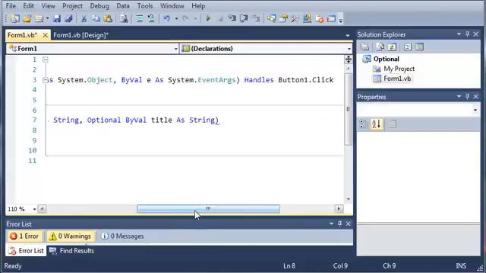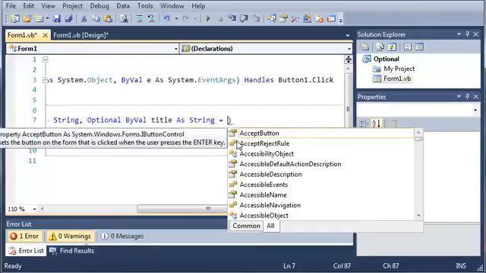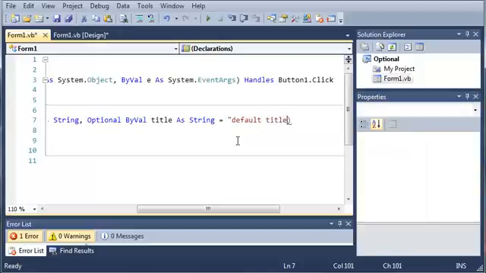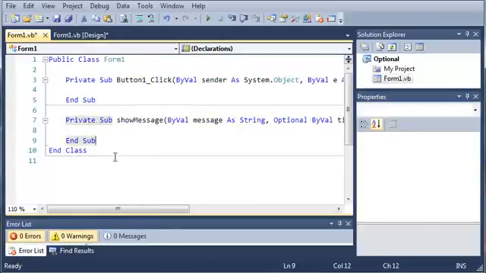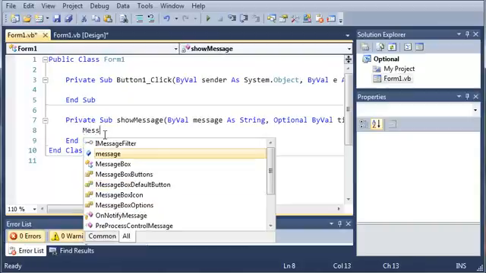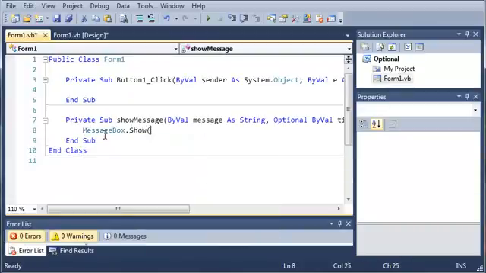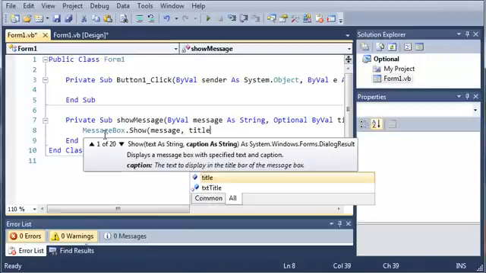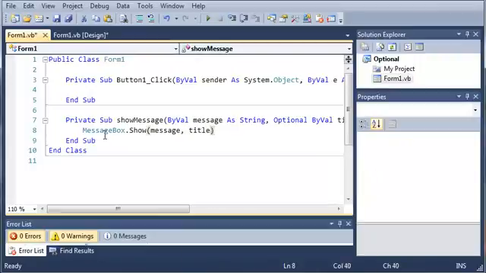Now we need to set a default value for our title. You cannot use optional unless you have a default value set. So we're going to add an equal sign here. Optional ByVal title as string is going to be equal to default title. And now we'll just do message box dot show message and title. Now this isn't very practical, but it's to teach you the concept of optionals and using default parameters.